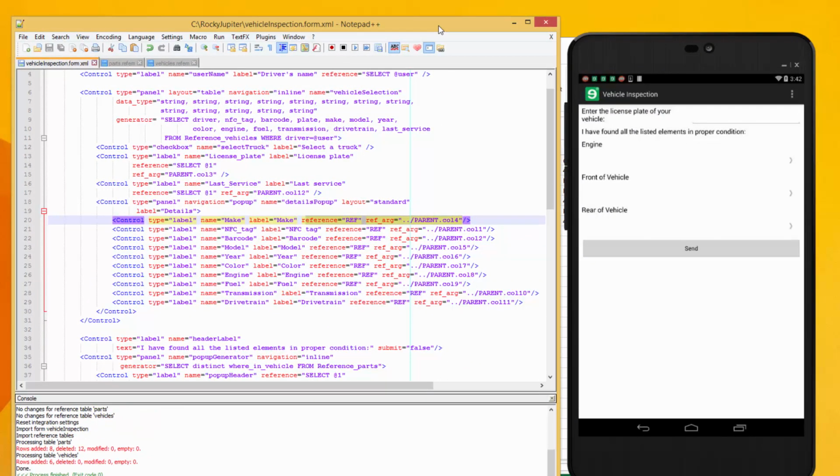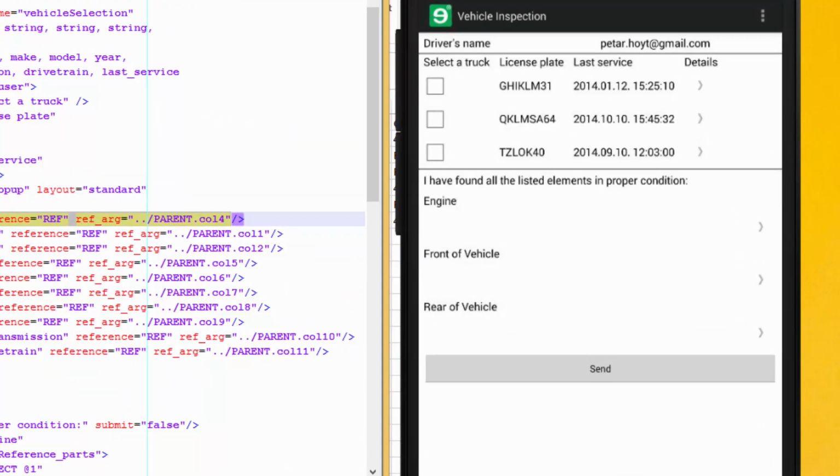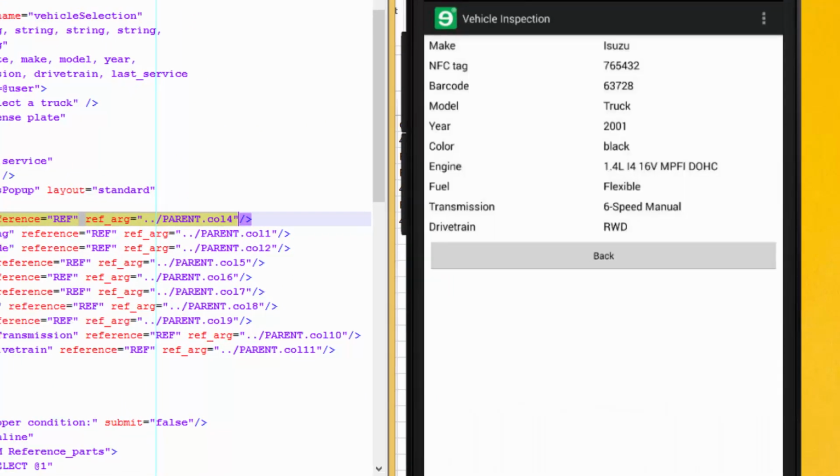Save and publish the form with the extended reftab.xlsx and check your work. Open the form on your mobile device, pick a truck, and see its details on the pop-up screen.